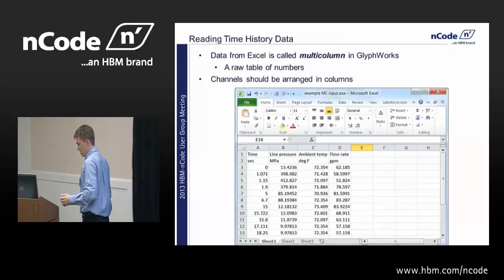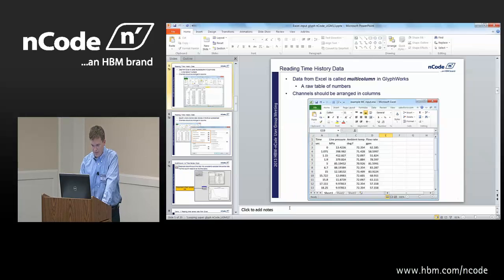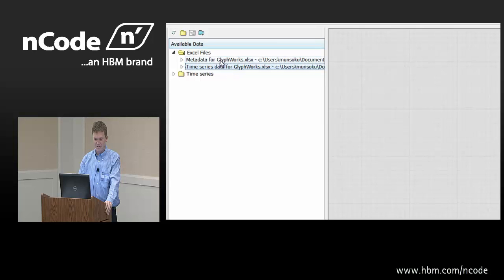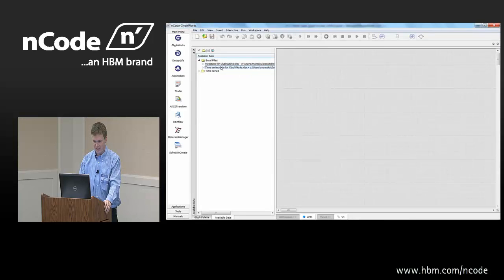So rather than showing it this way, let me just do this live. I'm going to come over here, and in the available data window right here, I've got a couple of Excel spreadsheets. This one is conveniently labeled time series data for GlyphWorks. That sounds important for this. I'm going to drag this in like this, and I get an Excel input glyph.